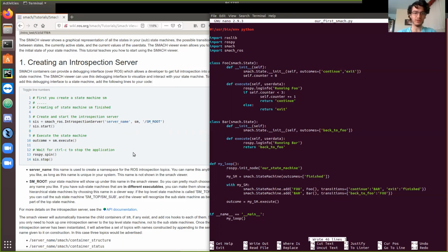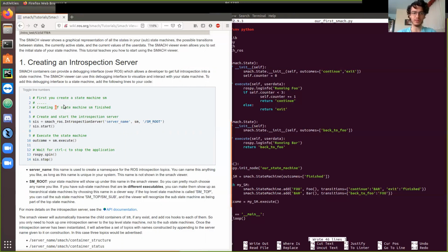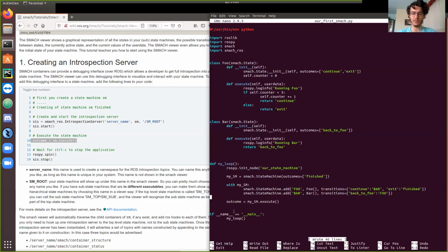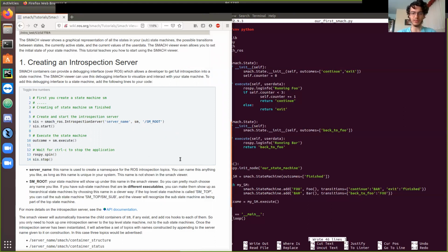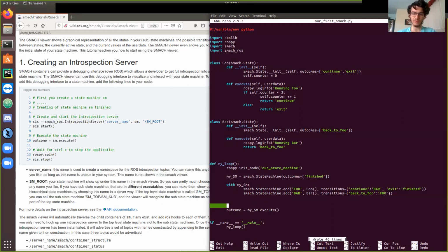So it says, okay, go to the bottom. It says create your state machine, and then go through all of that. And then right here, you have outcome equals sm.execute. I have outcome equals my sm.execute. So above that, I have to put in this line. So right here, I have to put in sis is equal to smach_ros.IntrospectionServer. You can name this sis whatever you want. I'm just trying to go quickly so we don't run out of time. Server name, you can name it anything you want. It doesn't matter at all.